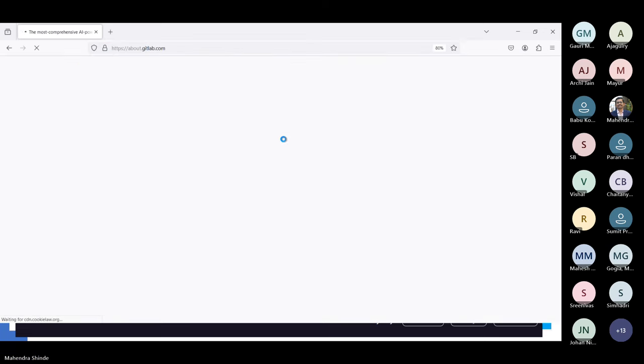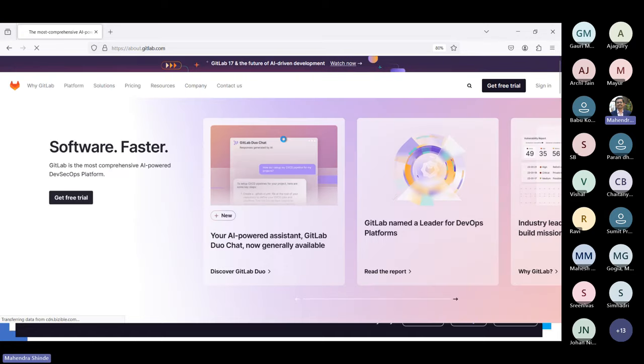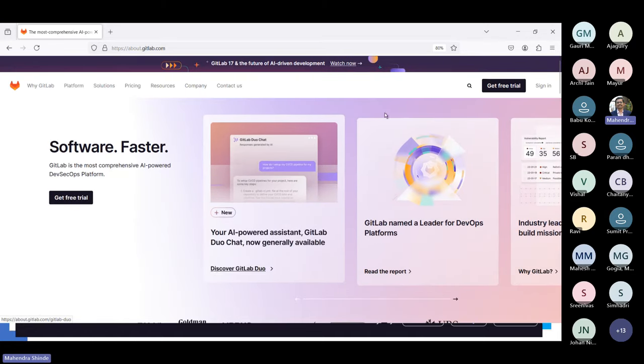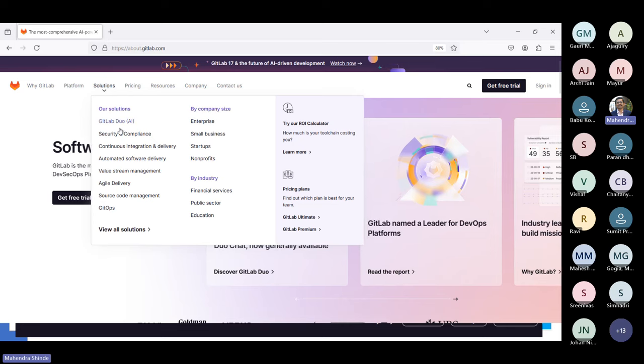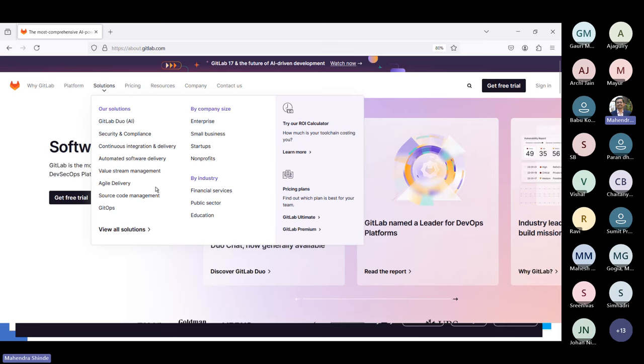GitLab.com. So this is GitLab. You can see this is their homepage. You can get the free trial for it. But what I will do is I will go to the solutions part, right? I will go to the solutions part and let's see what all solutions do they provide. So they have security and compliance solutions, continuous integration and delivery solutions, software delivery, automated software delivery, value stream, agile, source code management, and GitOps. These are all the features available.